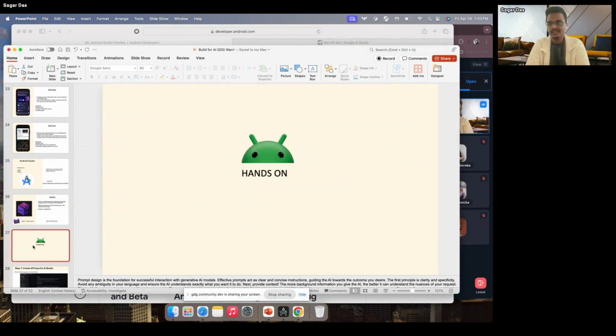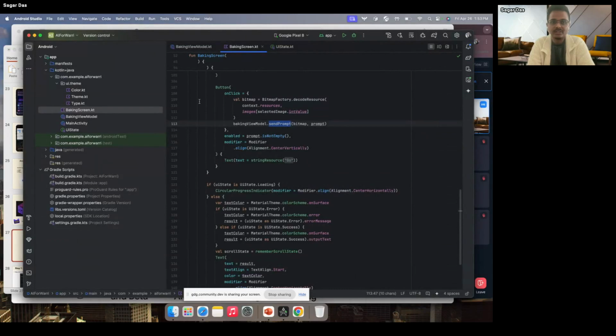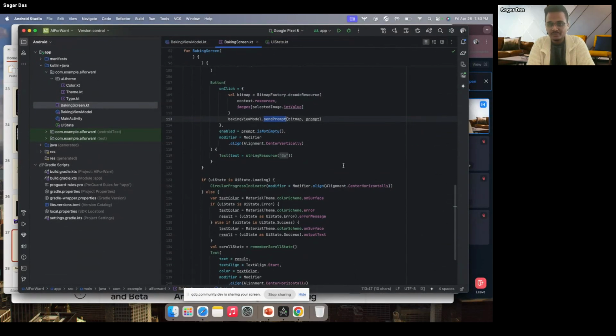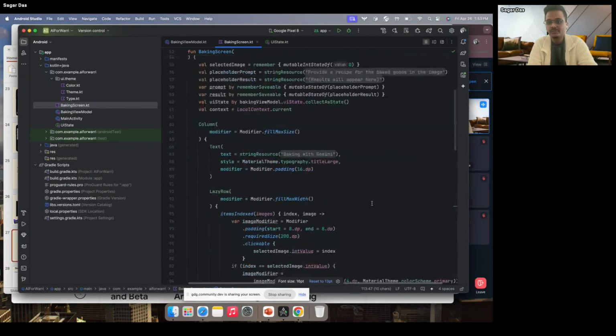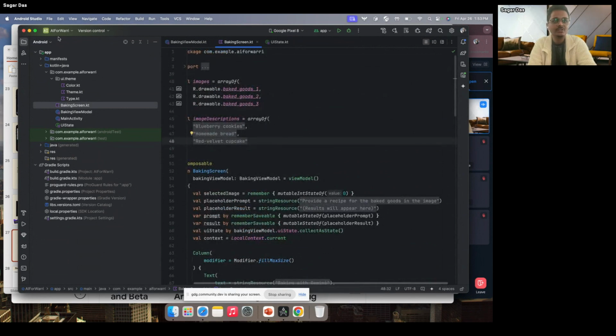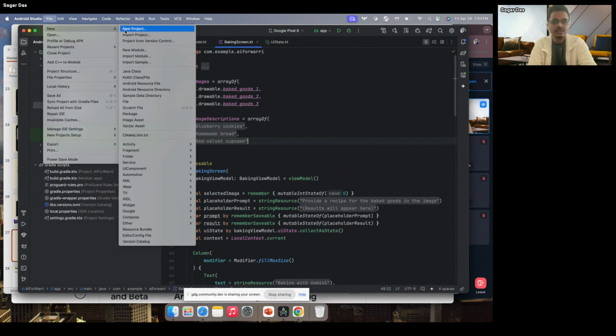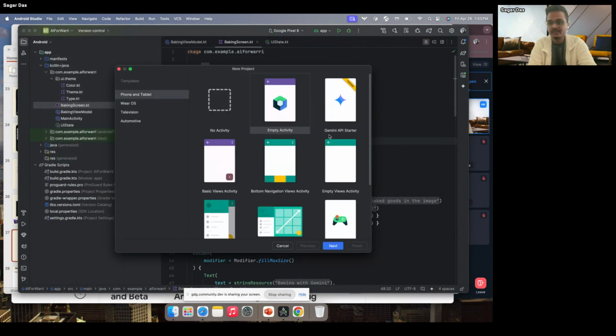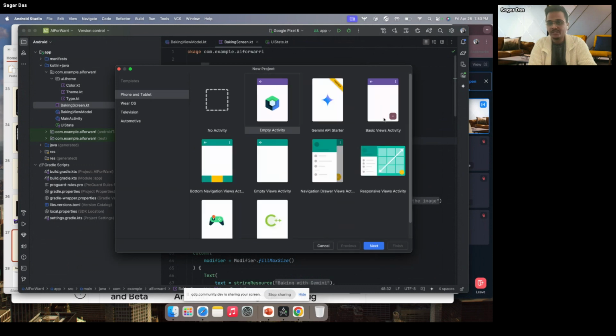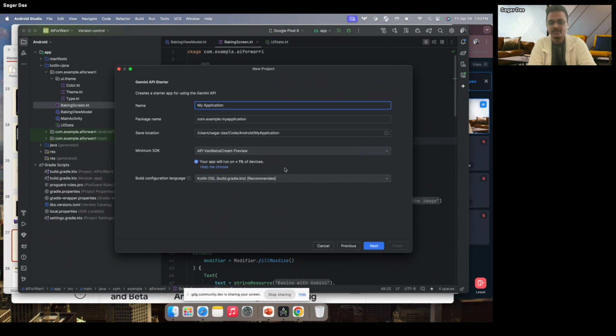Now, let's get started with the hands-on and let's see how we can integrate the Gemini API with our Android app. I have already downloaded the Android Studio preview version on my system so that it becomes quick for us. Once you have downloaded it, the very first thing we need to do is create a new project. How do we do that? We go to File, we go to New Project, and here we have to select Gemini API Starter. Once you select that, click on Next.